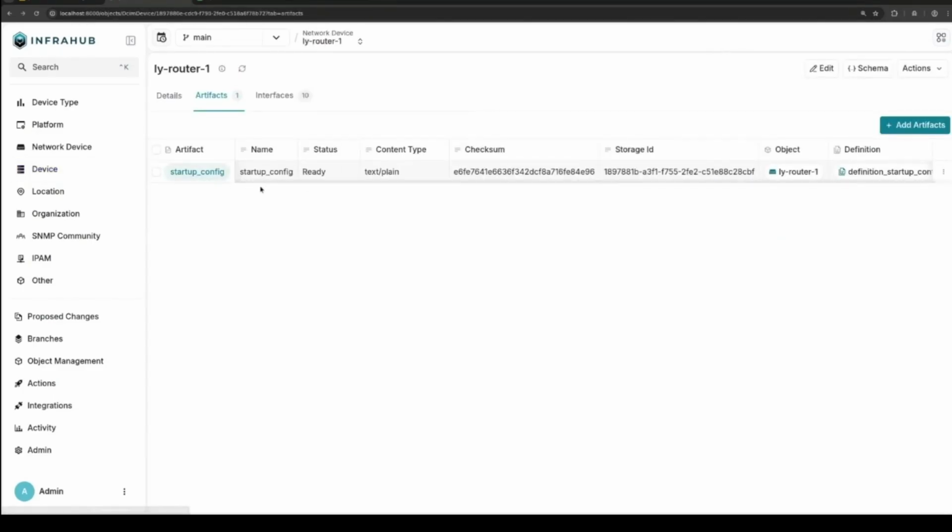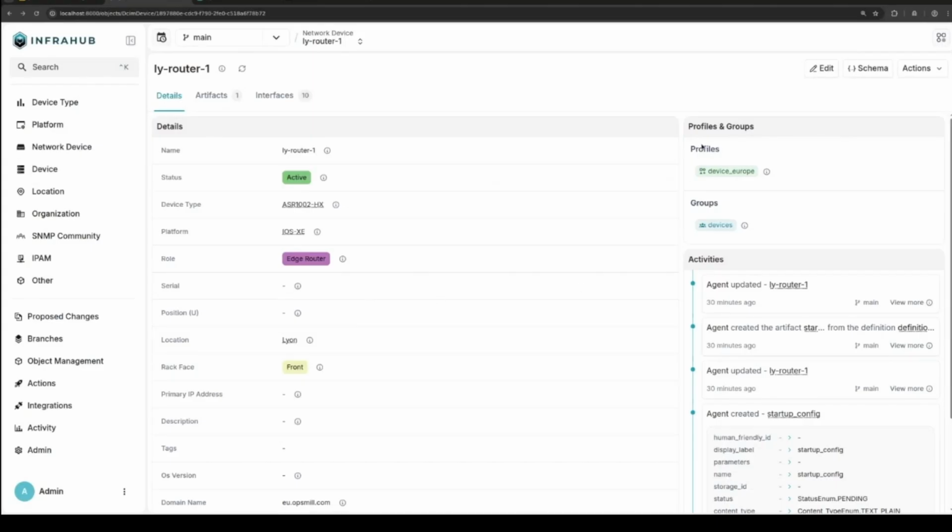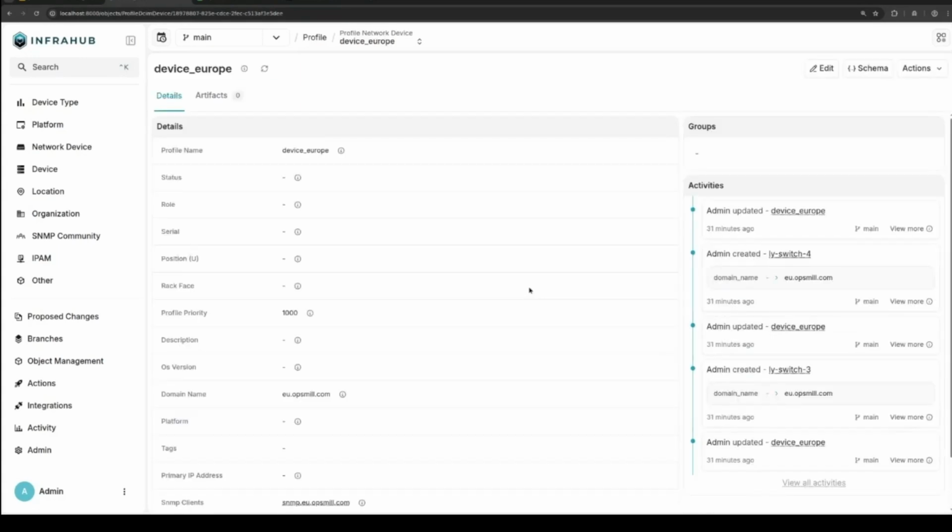Now, if we go back to the device, we can see that on the right side, there has been a profile applied. The profile specifically applied to this device is the device Europe profile. So if we click on that, we will see the definition of the profile. As you can see, all of the properties that were defined on the network device itself are returning within this profile. So what this allows us to do is basically define a value for a specific property, an attribute, or a relationship, which will then be inherited by the devices that get that profile applied.